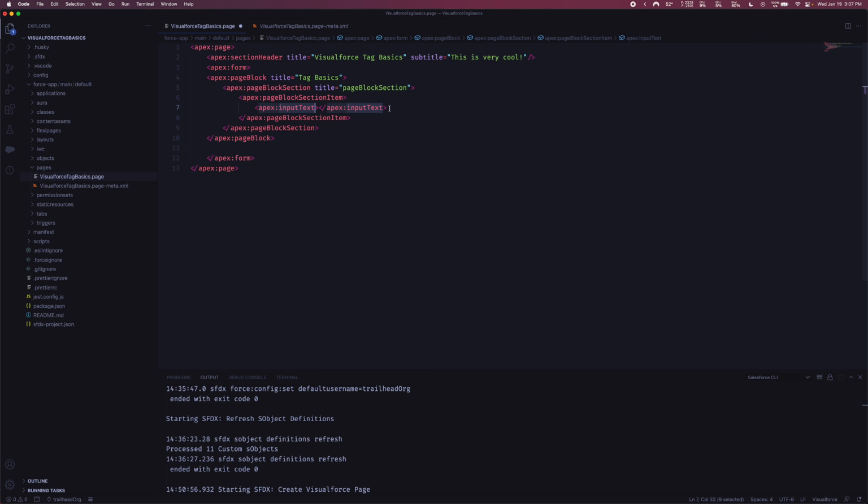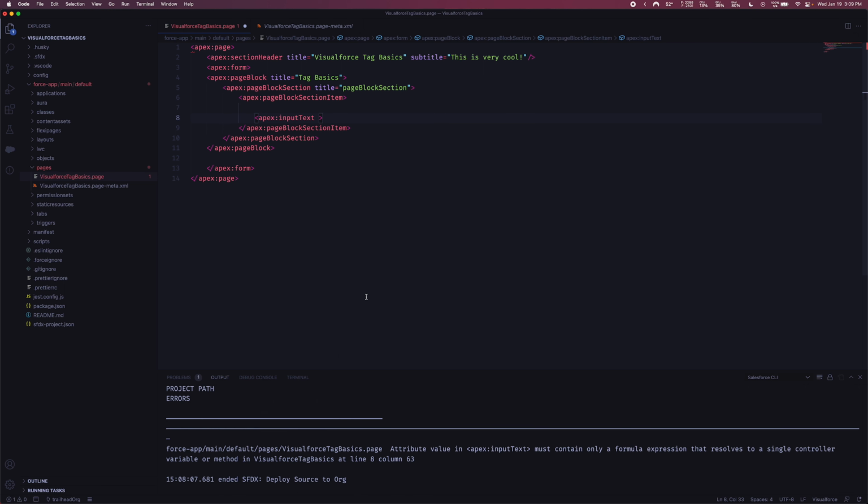So with all of that said, the input text, you don't need to have opening and closing brackets. So we can just define it like this. And for the input text, there's a few attributes that are important to know. There's the value attribute. Right now we won't be able to use it because we don't have a controller defined to this Apex page. But essentially this lets us pull or push some information to an Apex variable in our controller class. And also there's the ID attribute, which is just an identifier. And this is actually pretty useful.